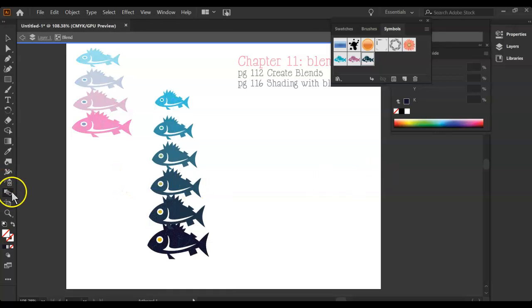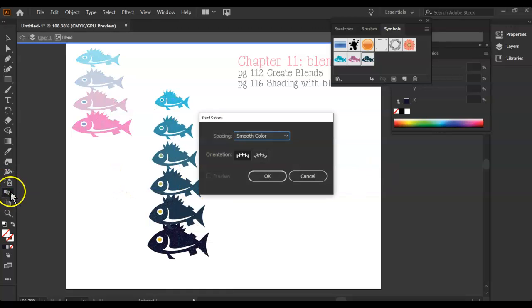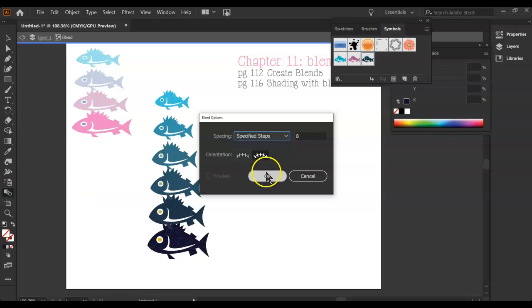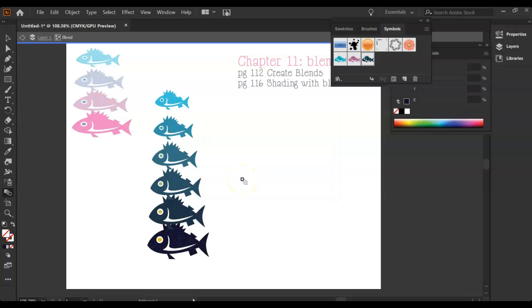After I've made the blend, I can double click on the blend tool, and for the spacing I can do a smooth color transition, or I could do specified steps. So you have a lot of different choices, and it's just going to depend on exactly what you want to do with your design.